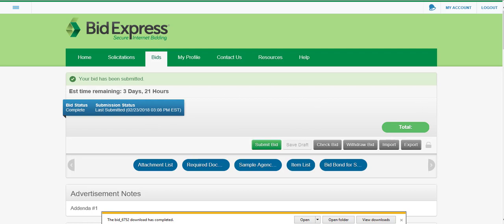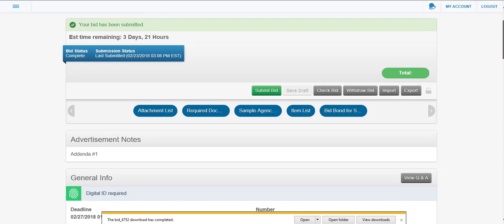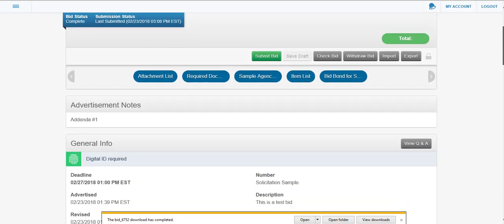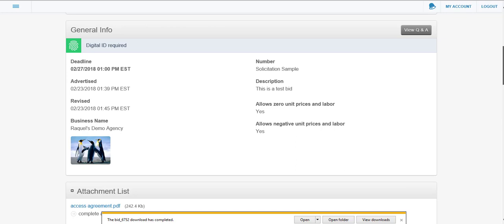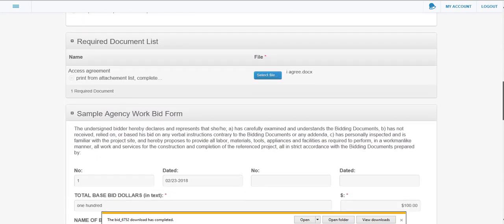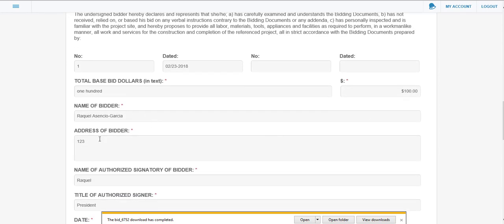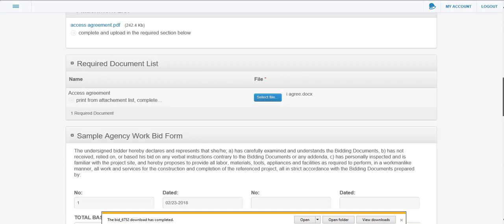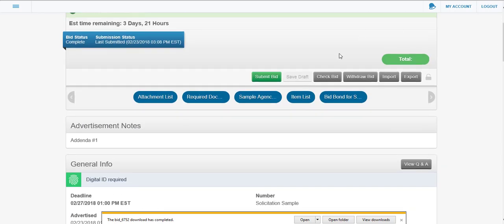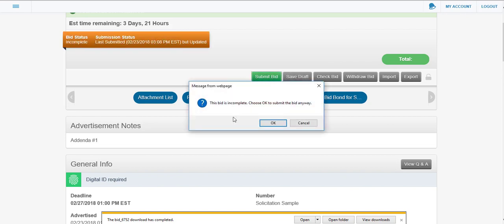A couple of things that I do want to show you. Some folks have asked, well, what if I can't find information on a particular field and I still want to submit it with the field in blank? No worries. You can, even though it's required, if I delete information from a field, okay, and I click submit again, it's telling me this bid is incomplete. Choose OK to submit anyway.